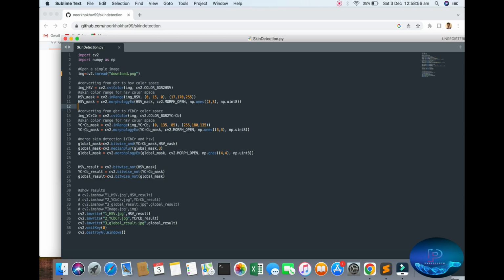You can see it. Merge the ranges, HSV and YCbCr, and you can see both are merged, and you can show the result, and here you can print and save into the image names 1, 2, 3. Okay, and close the window. So let's see how to get our results.